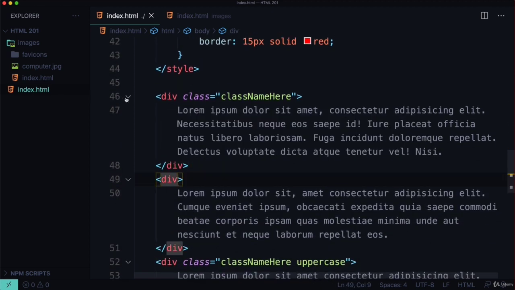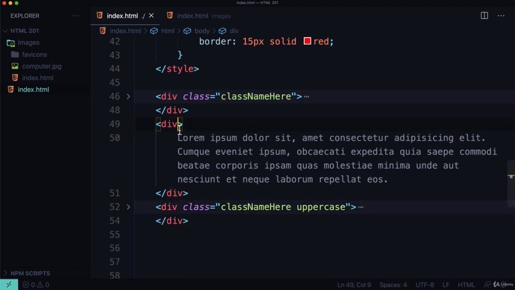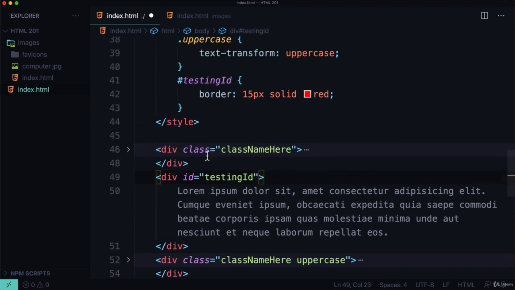We've got a top div with class name here, bottom div with class name here and uppercase. And in the middle, we have ID is equal to testing ID. And you can see that these both match right here. Now, the thing with IDs is they are supposed to be 100% unique. Now, browsers don't always honor that, but JavaScript will always run into a problem if you have 2 IDs that are the same.